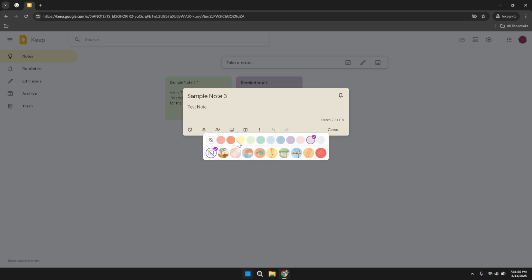A variety of colors will be presented to you, allowing you to choose one that best suits your organizational needs or personal preference. This visual customization not only makes your notes more appealing, but also enhances your ability to quickly identify and access specific notes based on their color.